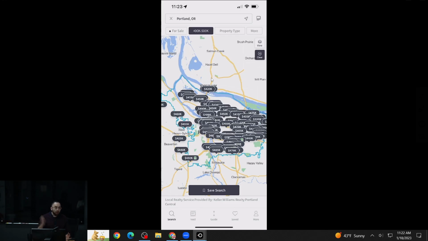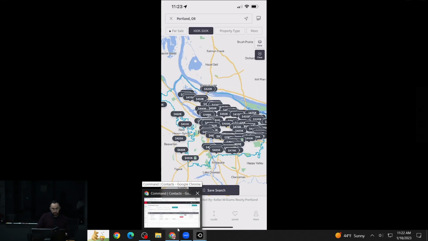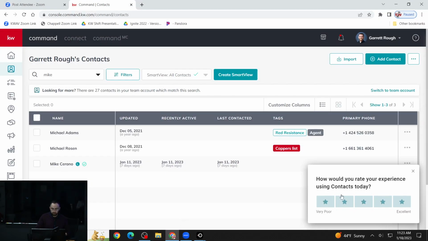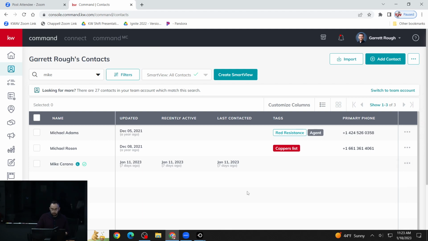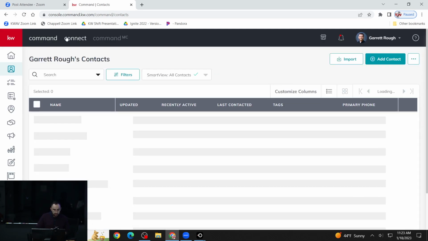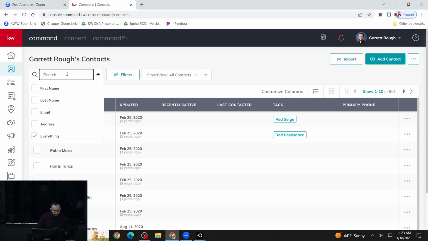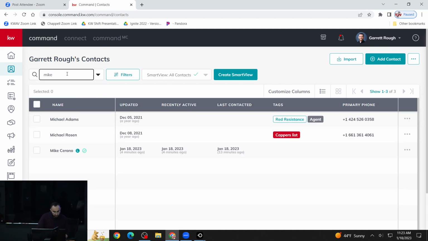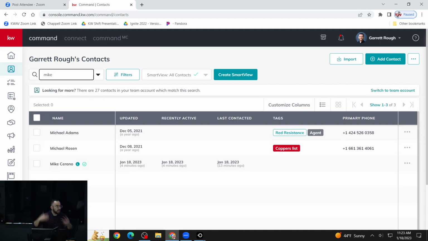So then, what does this look like on the command side? Now that we've sent out the app to a few people, when they're actually using the app, what does that look like? Going into command here, I'm going to search for my name or the name of your client. So this is what it would look like.